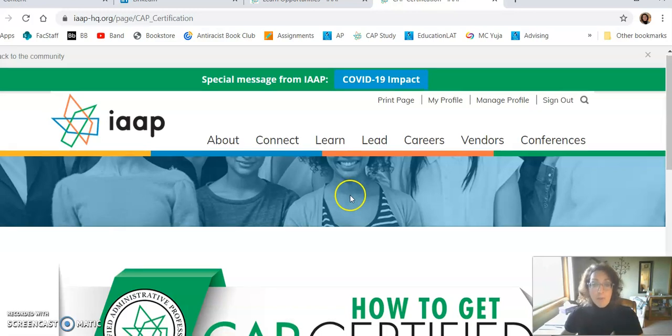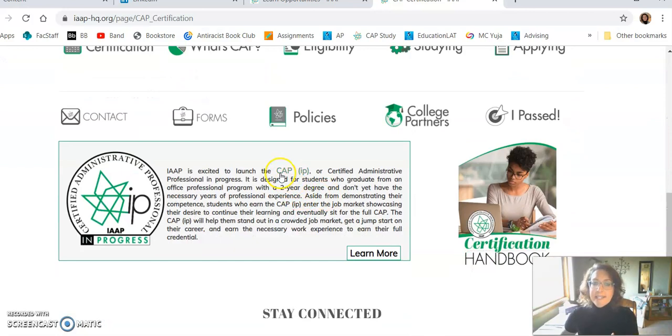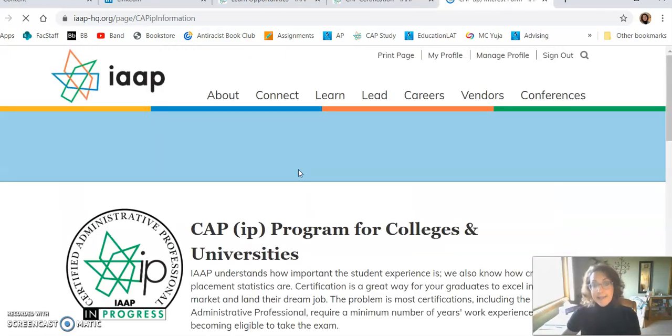Okay, so before you take that exam, what we're talking about now is the CAP IP. IP stands for in progress. You can think of this exam as the junior exam. It's similar to the full CAP exam, except it's at a much smaller scale. So it's like the junior exam before you take the big CAP exam. Scroll down until you see CAP IP and go ahead and click that link.